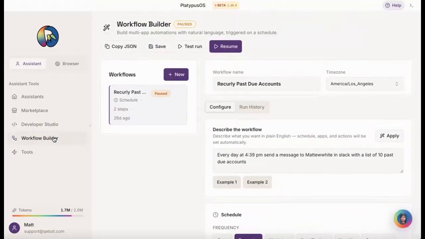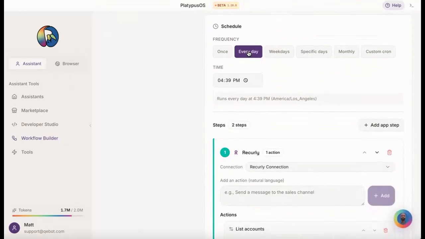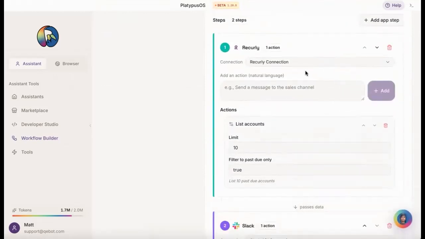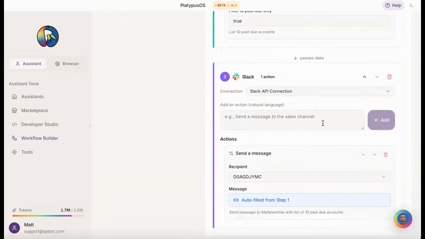Now, let's take a look at the workflow builder where you can build automations between all of your different applications. To get started, just click New, and then you can actually just describe whatever you want the workflow to do right in this text box. Once you click Apply, the AI will set up and configure your entire workflow for you. As you can see here, I have it scheduled to go every day at 4:39 p.m. It'll run a search from my Recurly billing system, and then send me a Slack message with all of those overdue accounts.